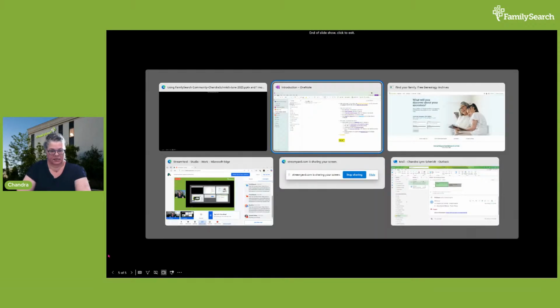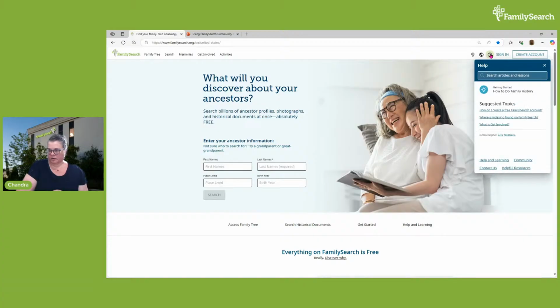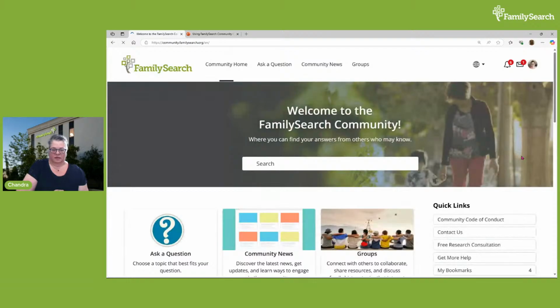All right, so let's dig in. You can get to the Family Search community homepage in two different ways. The first way is if you're here on the familysearch.org page, then you'll want to go up to this question mark at the top right corner. It'll open this help pop-up box. And then down here, you'll see a link that says community. So you just click on that and it'll take you to the community page.